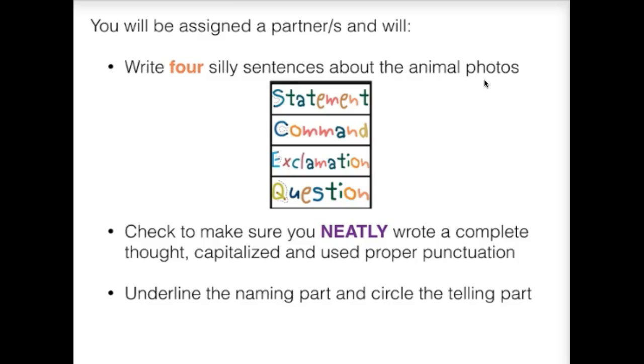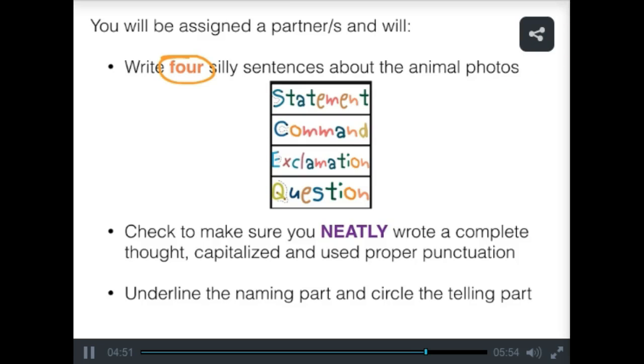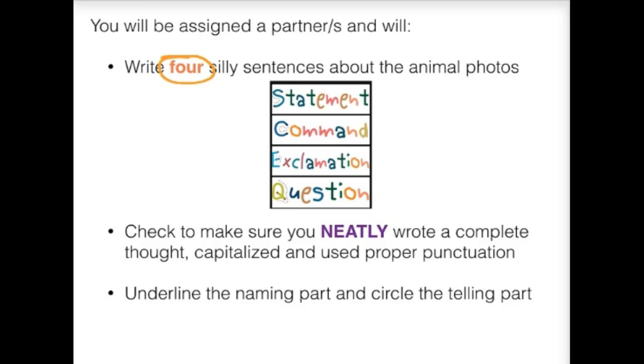As I said, you will be assigned a partner, and you will write 4 silly sentences. Again, you need to write 4 silly sentences about the animal photos: a statement, a command, an exclamation, and finally a question sentence. Make sure to check that you wrote neatly, you wrote a complete thought, you capitalized and used proper punctuation. Also, underline the naming part and circle the telling part.